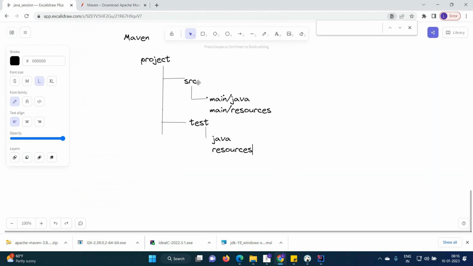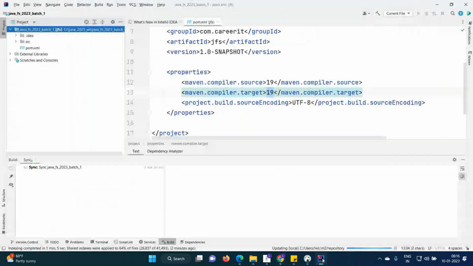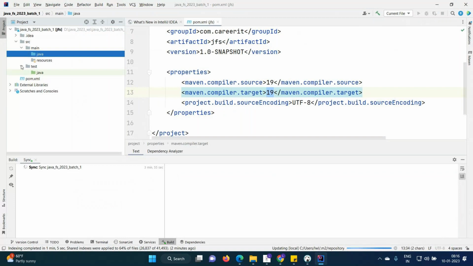This is the standard directory. All your source code you are going to write in src, and all your test cases you are going to write in the test folder. If you look at this, src main java and src test java. What are the programs, the source code you are writing in your application? That source code will be maintained in src main java, and all your test code will be maintained in src test java.